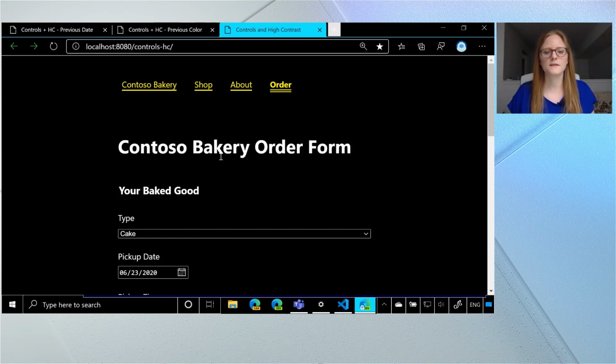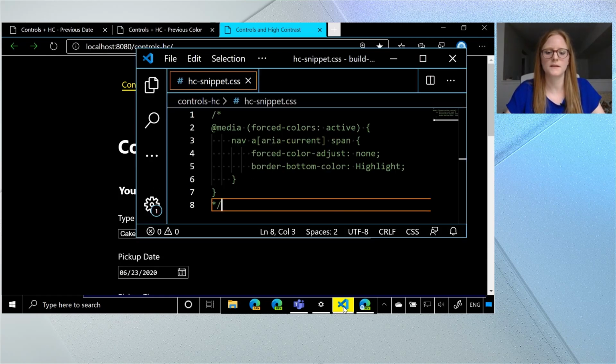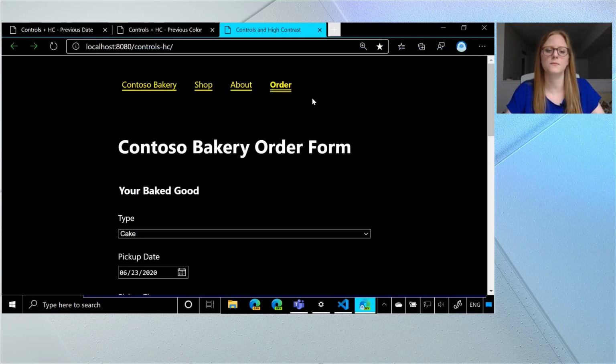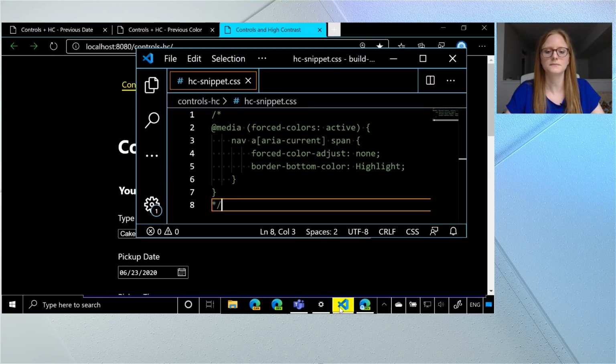But we know there are cases where you might want to tweak your styles for force color modes, such as high contrast. So we've been working with other members of the W3C to create new standards for doing so. So let's take a look at the CSS that we would need in order to make this current navigation item look a little bit more current.